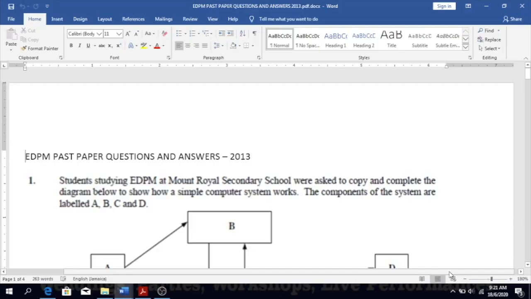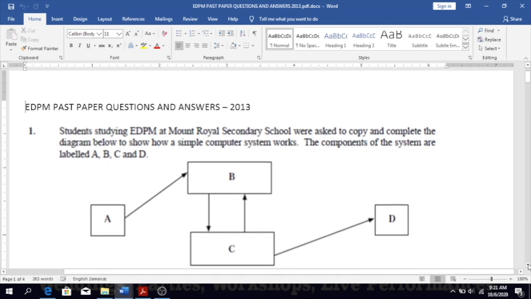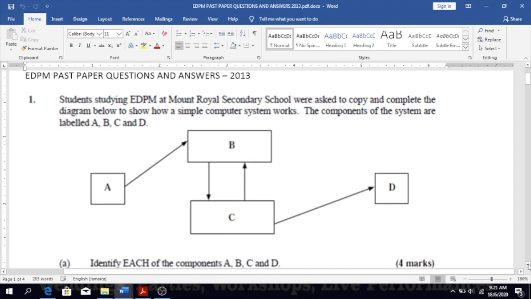All right, so today we're going to be looking at EDPM Past Paper Question and Answer 2013. Number one says, students studying EDPM at Mount Royal Secondary School were asked to copy and complete the diagram below to show how a simple computer system works. The components of the system are labeled A, B, C, and D. And the diagram is there to show you.